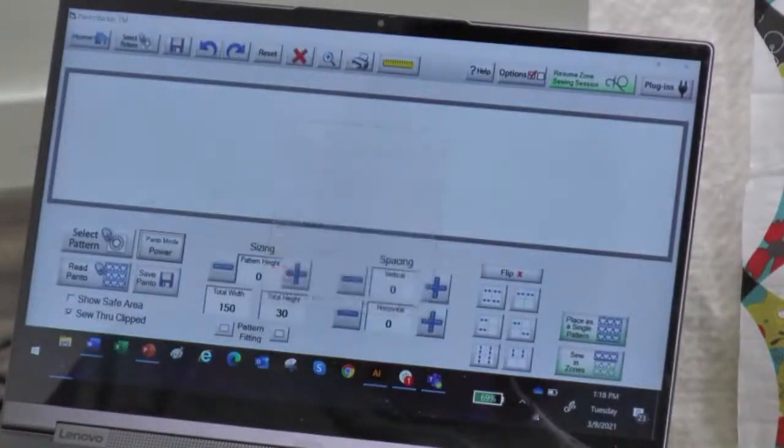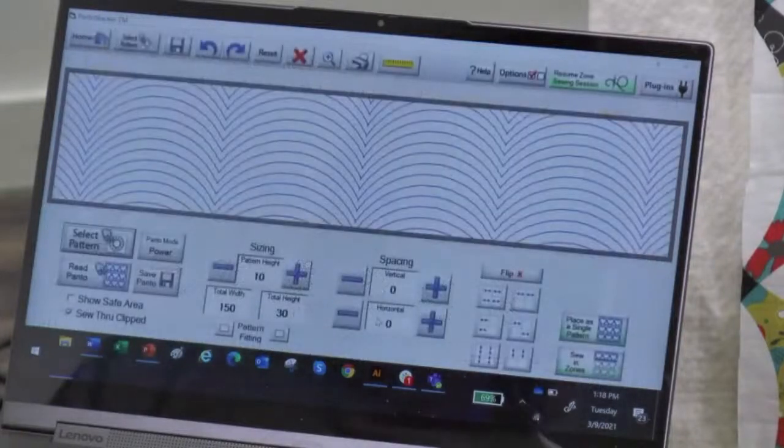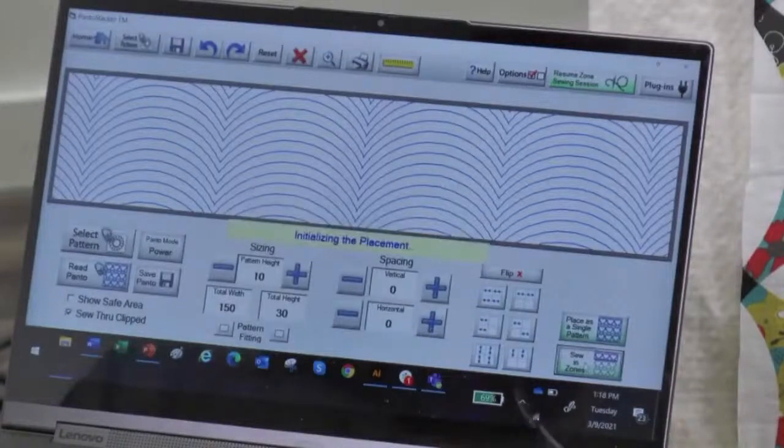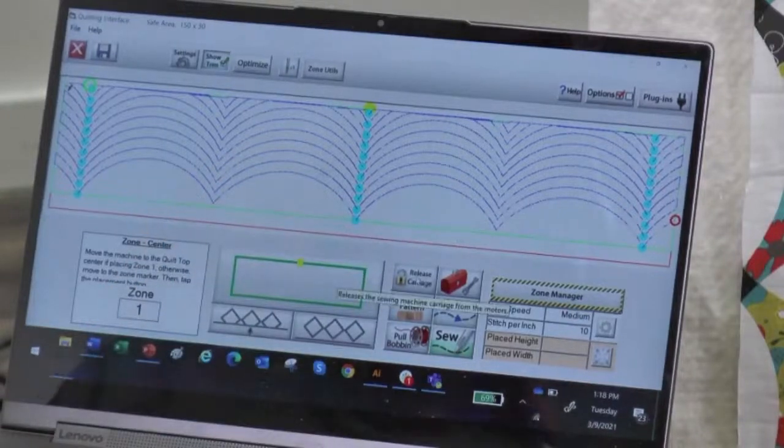Oh, I'm in Power Pattern mode. I'm sorry. Select pattern, and we want my arc new simple. And we're going to click on it and open it up. And now let's see if I have that. I'm hoping I don't. I hope that was the answer. Now, dang it! All right, it's because I didn't pull it past, so darn it. Well, nix that. That's not true. I'll have to figure that out, and I'll tell you that next time.